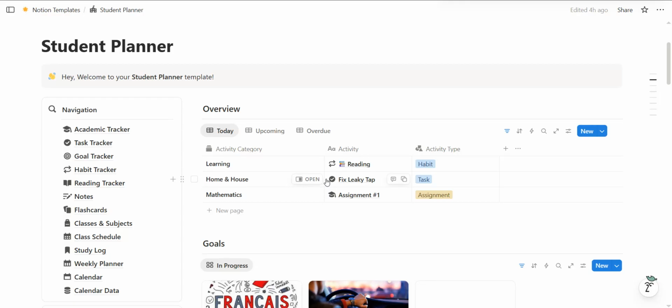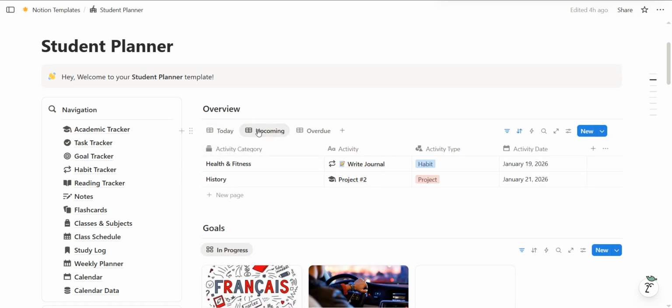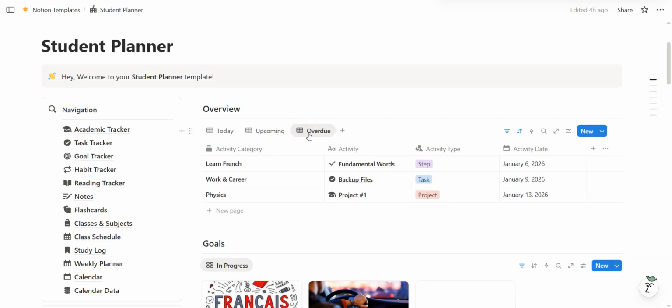This is our dashboard page. Our dashboard page includes an overview section which presents us the activities assigned to today, upcoming activities, and activities that we have not completed in their assigned days. For example, today I have reading habits, I have a task, and I have an academic task assignment to complete.